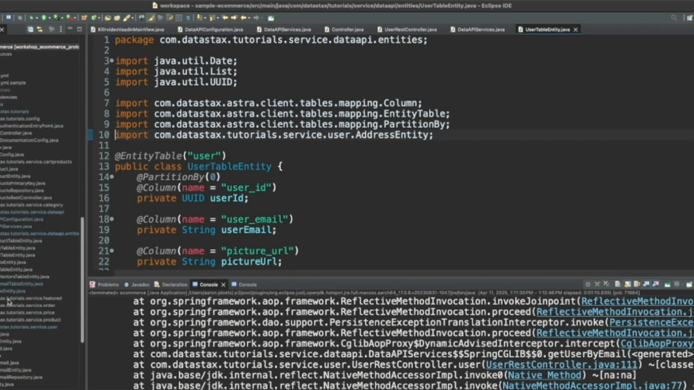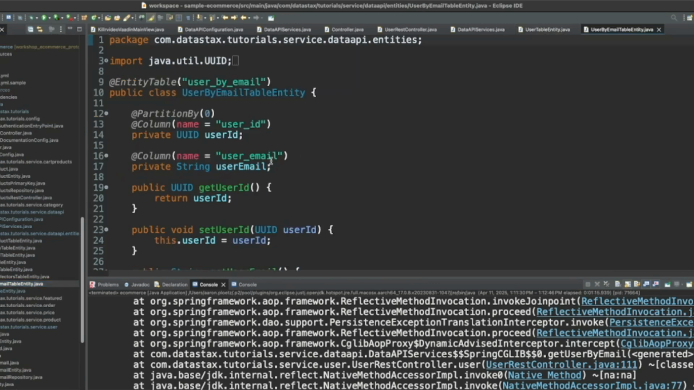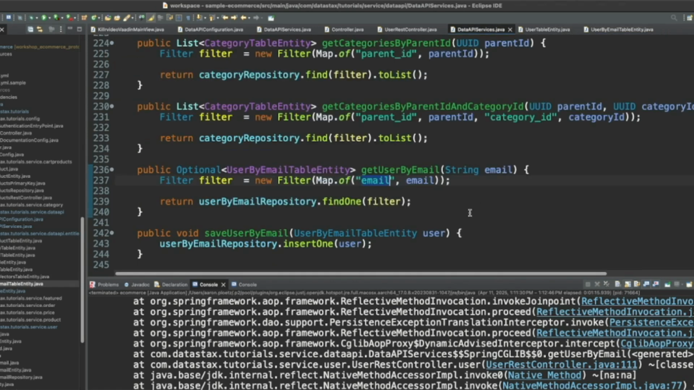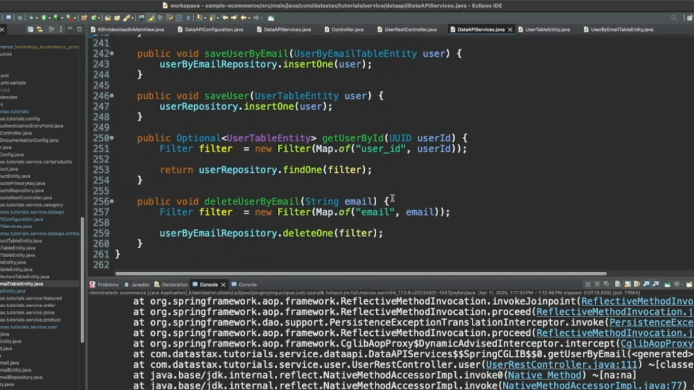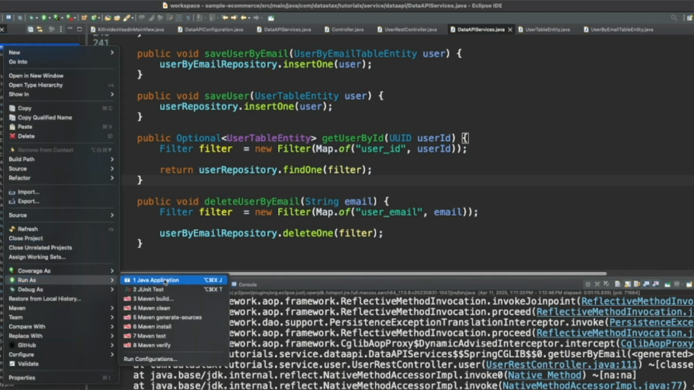And if we have a look at user by email, it's user_email. Okay, so that's going to be a problem. Let's go ahead and fix that. Okay, so we have get user by email. Save user, yep, user. Oh, okay, and we're also going to want to do user_email there as well. Okay, good thing we caught that. Let's give that another shot.